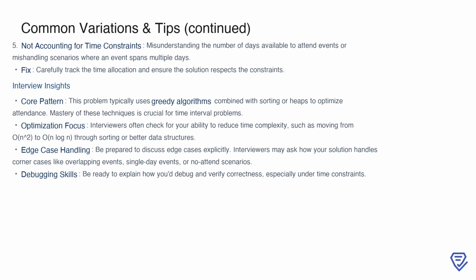From an interview perspective, this problem is a great test of your ability to apply greedy algorithms, often in combination with sorting or heaps. Mastery of these techniques is critical for solving time interval problems efficiently. Interviewers are also likely to focus on your ability to optimize time complexity, expecting you to move from a naive O(n squared) approach to O(n log n), using better algorithms and data structures.